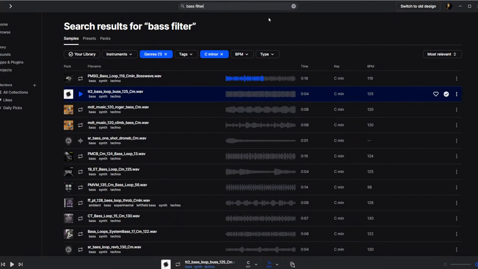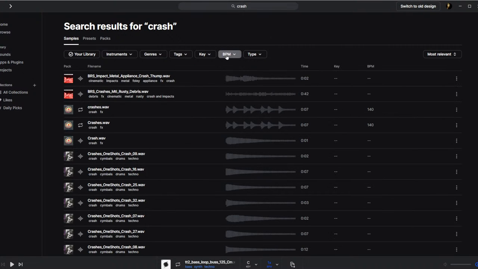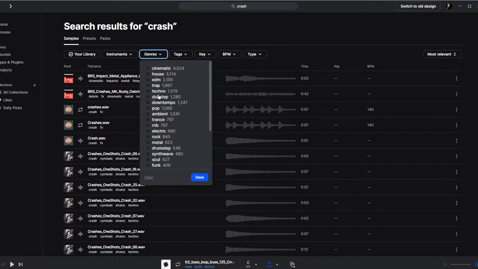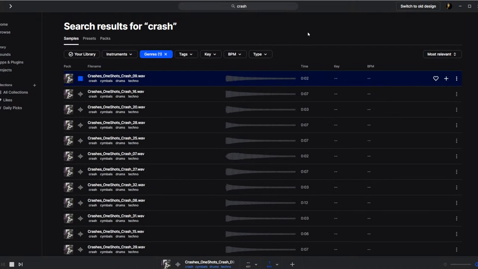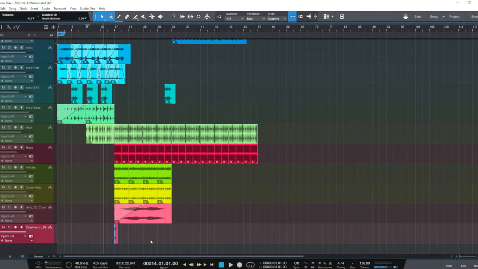So let's find some crash sounds now. Ah, the first one's perfect. But let's make these crossfade. Let's see what happens.